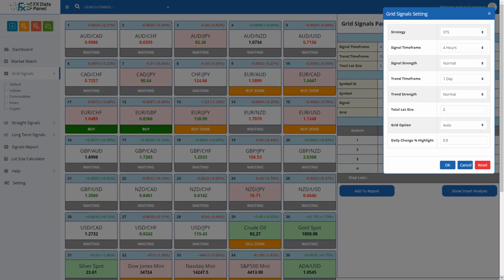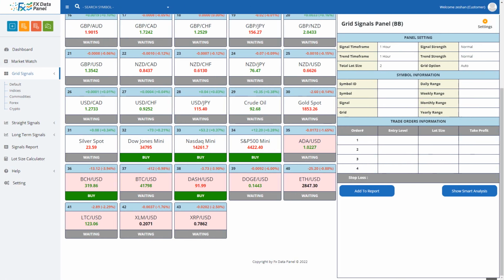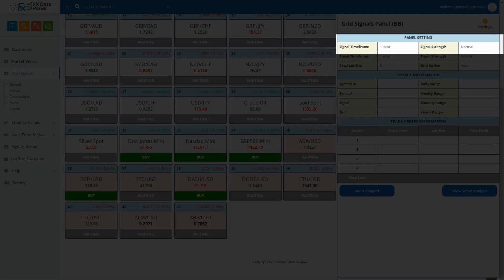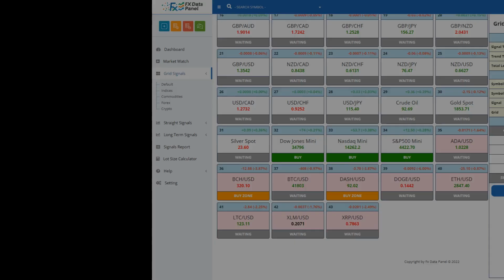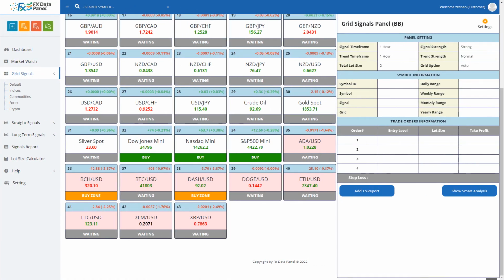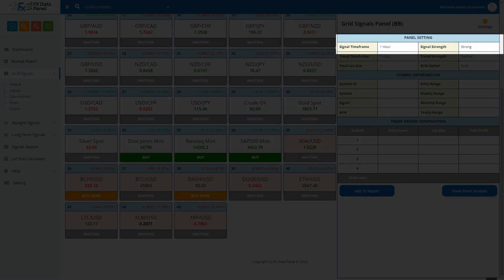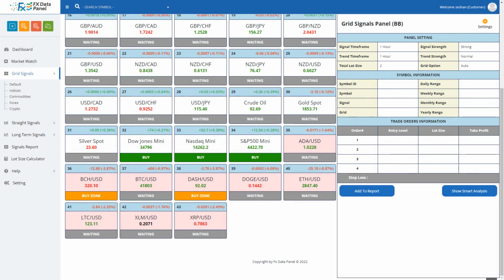Let me now give you a few examples for the signal strength and trend time frame to further explain the concepts. I'll start with the signal strength. On this screen, I have generated the signals on a 1 hour time frame, and the signal strength level is set to normal. You can see that from all the symbol tickers, the system has generated 5 signals. Now let me show you the next screen on which I have generated the signals for the same symbols on the 1 hour time frame, but I have changed the signal strength to strong. You can see now the platform has generated only 3 signals.